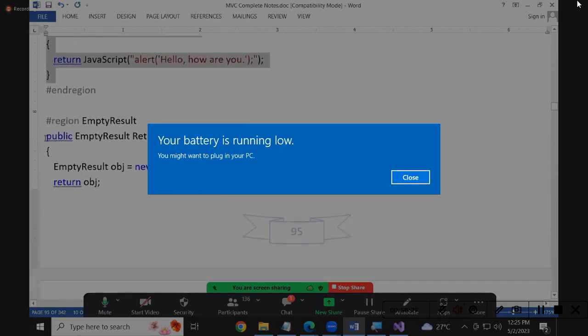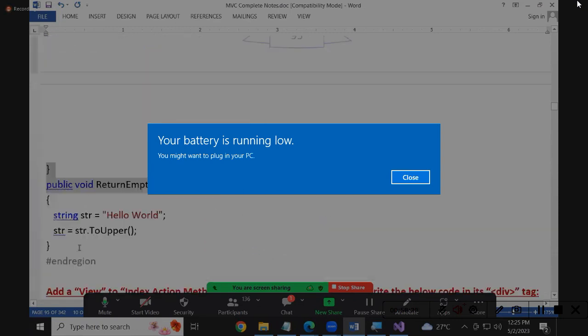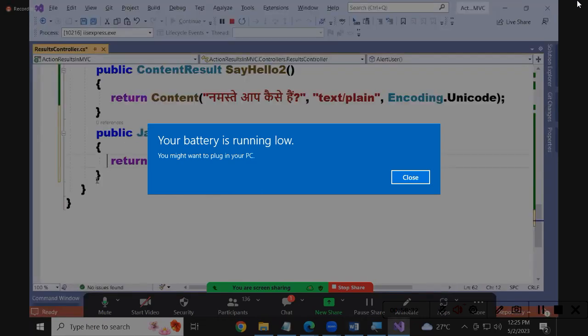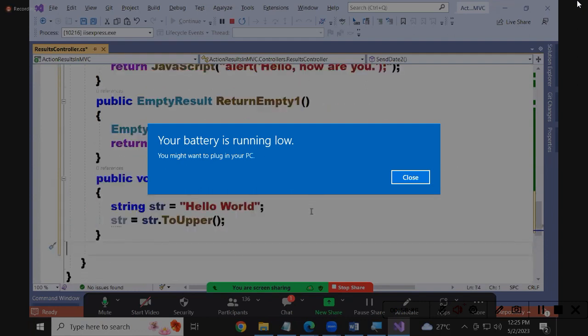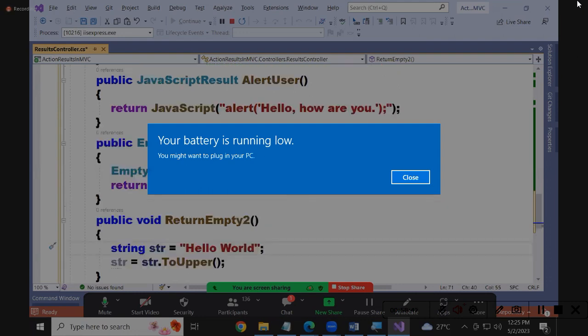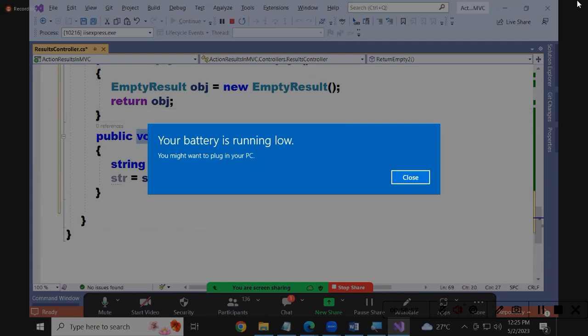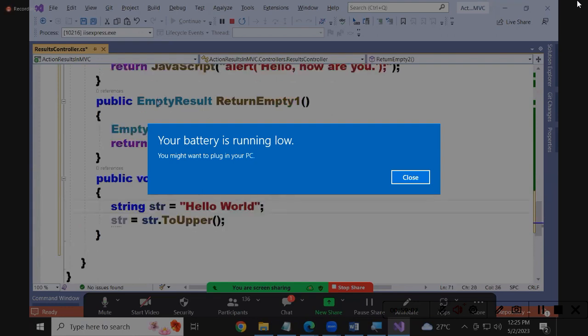Next one, empty result. Nothing to explain with this empty result here. It's simply a void method, which means we do an action, but no results will come. See, this is a method, return empty. What are you doing? Creating an instance of return empty and returning the object. What will come? Nothing will come. Why? Empty result. That is the same as writing void. Are you clear? For void methods, it asks us to use empty result.